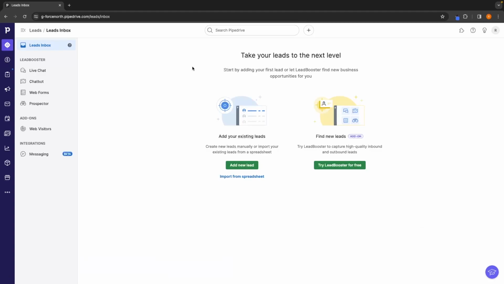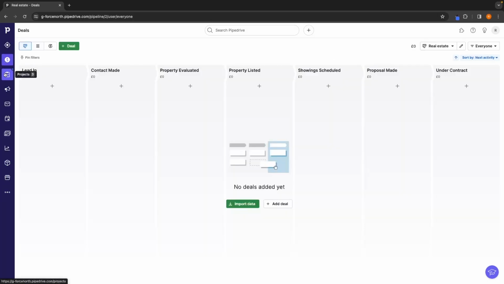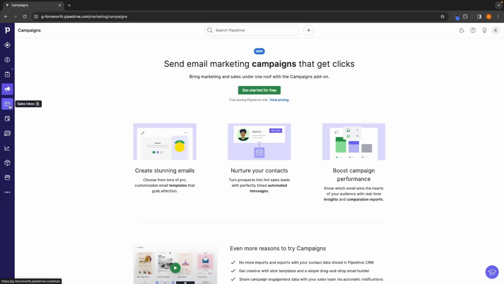So first of all, I'm going to explain the Pipedrive dashboard and how all of this works, and then we will take a deeper dive into each of these individual sections. By default, the first screen you will be taken into is this leads screen right here. We have the leads inbox where we can go ahead and add leads. And then over on this left-hand side, this is the main navigation menu where we can navigate around the Pipedrive software. So over here, we have deals. We then have projects, campaigns, sales inbox, activities, contacts, insight, product, marketplace, and more.